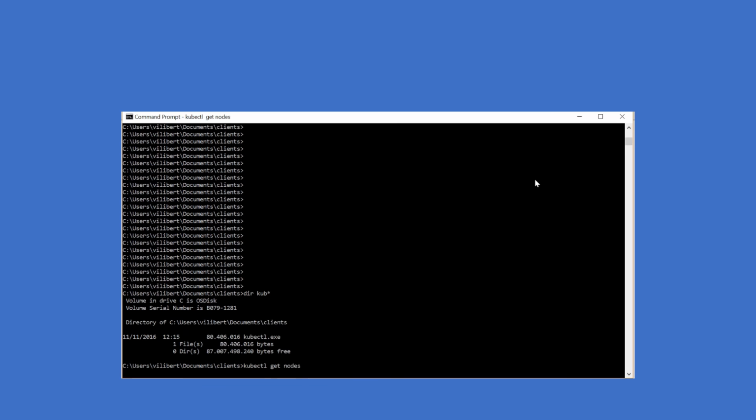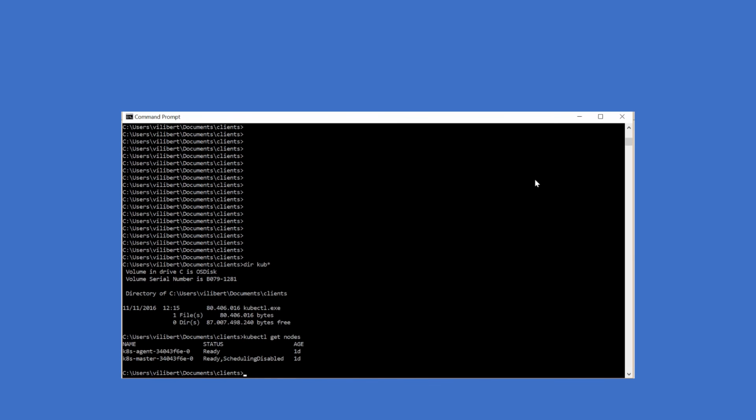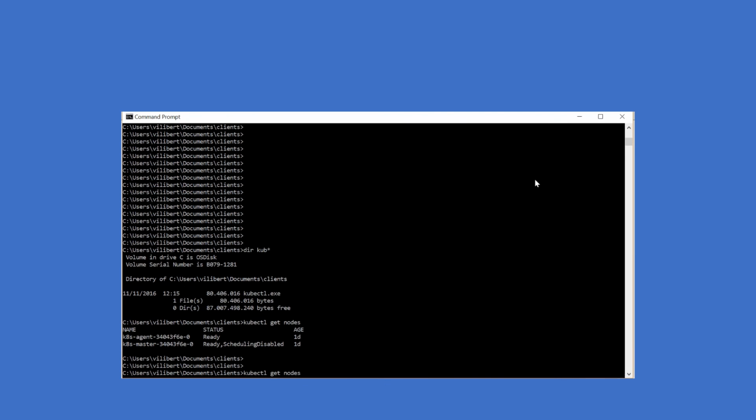We can also manage our Kubernetes deployment from a Windows client. You can download an executable, put it in your path, and you can run commands against your Kubernetes deployment, kubectl get nodes or kubectl get services.